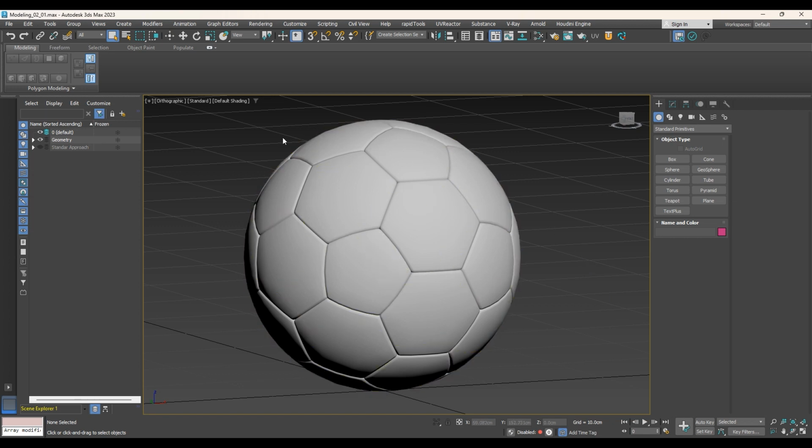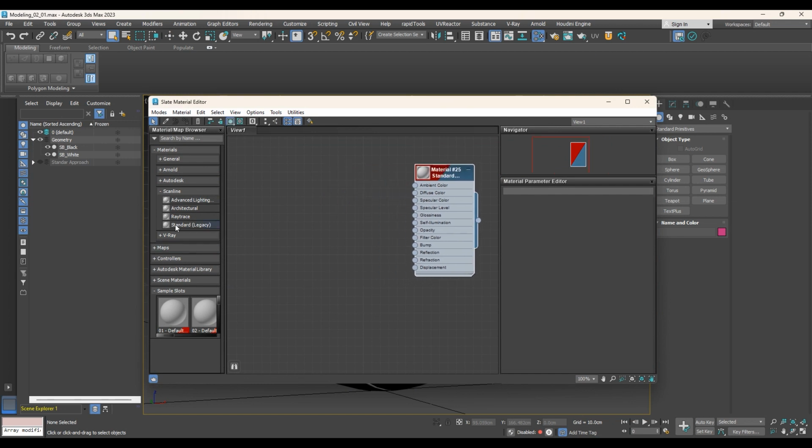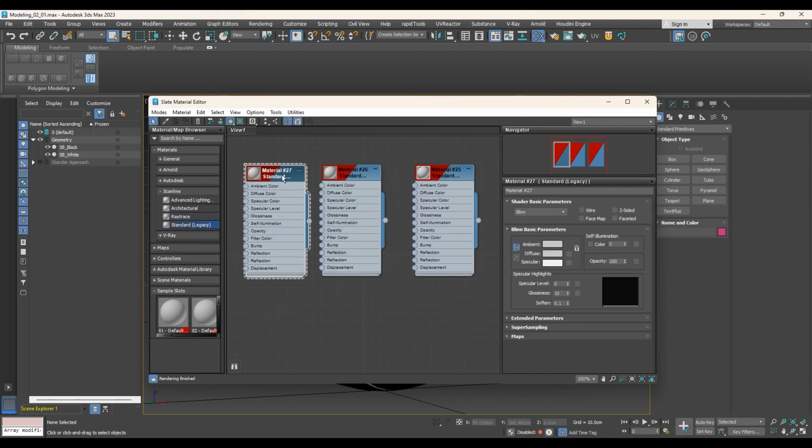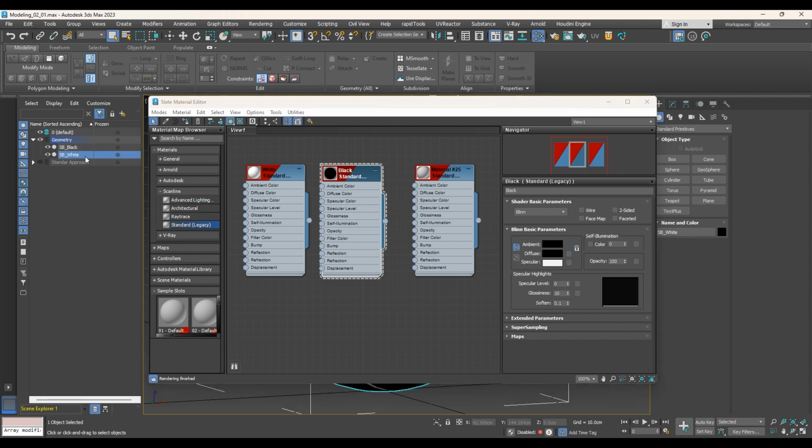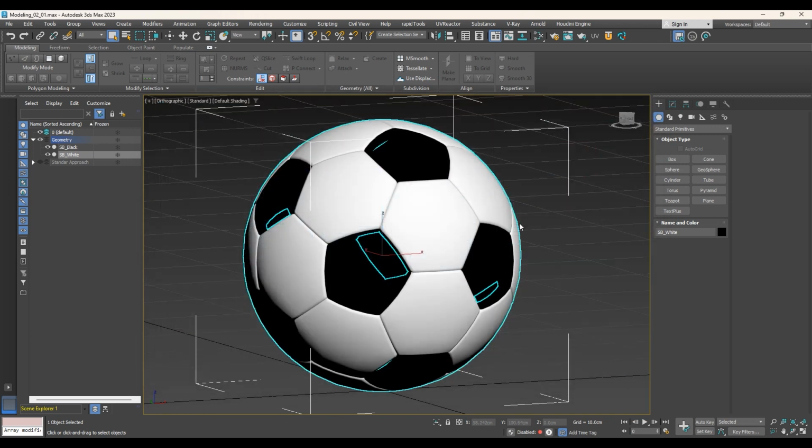Now let's move on to simple material assignment. Open the Slate Material Editor and create two Standard materials. Rename the first material as black and select black color from the color palette. Rename the second material as white and choose white color from the color palette. Assign the black material to the SB Black object and the white material to the SB White object. This will help us clearly distinguish the shapes and visualize the soccer ball's appearance.